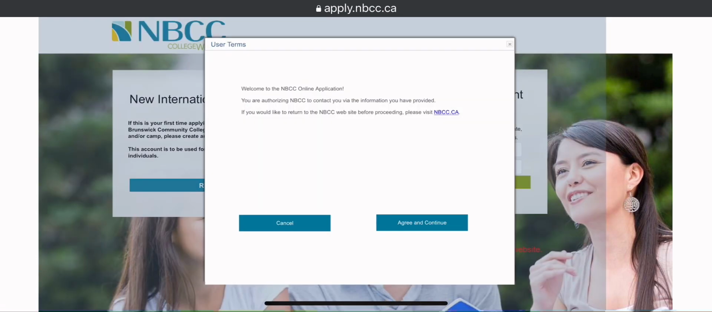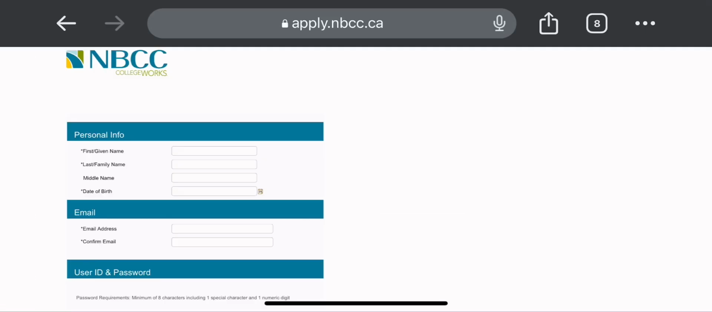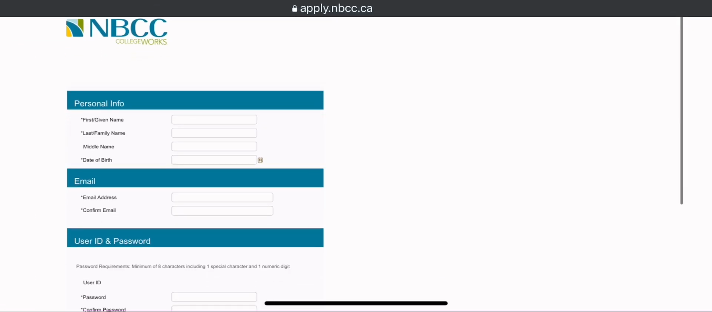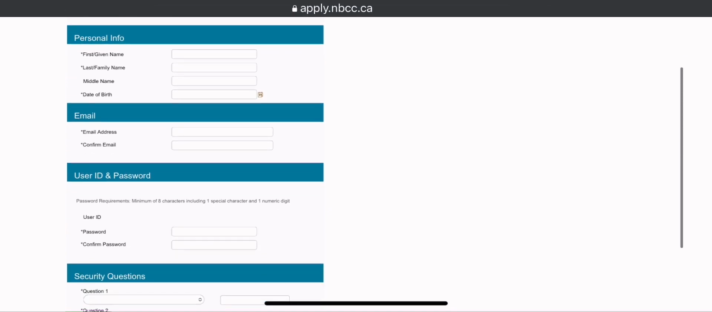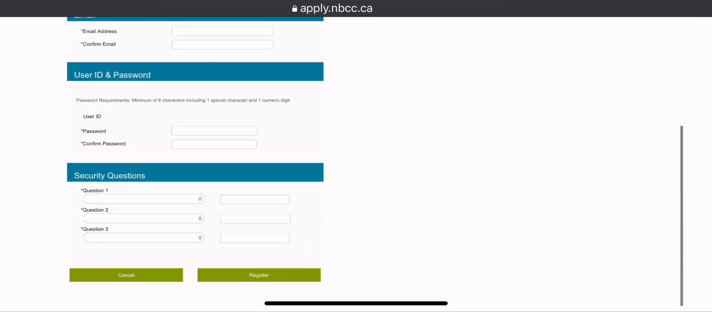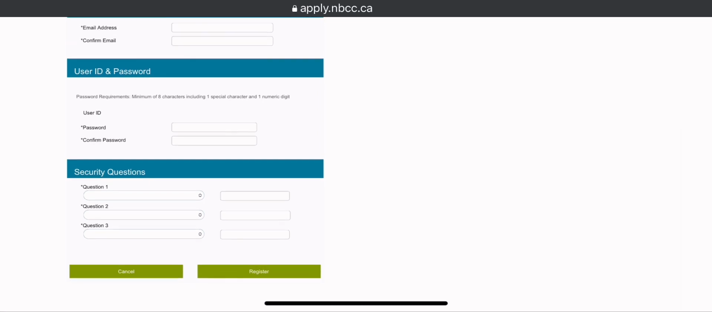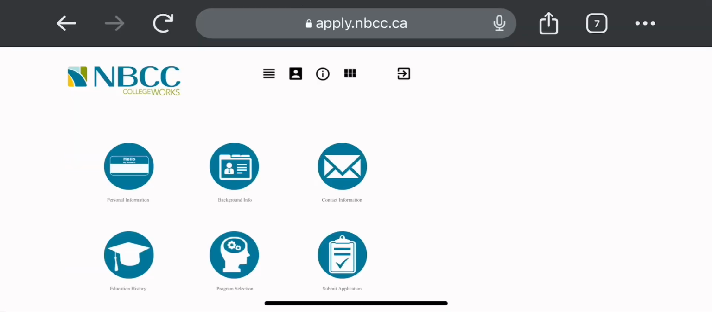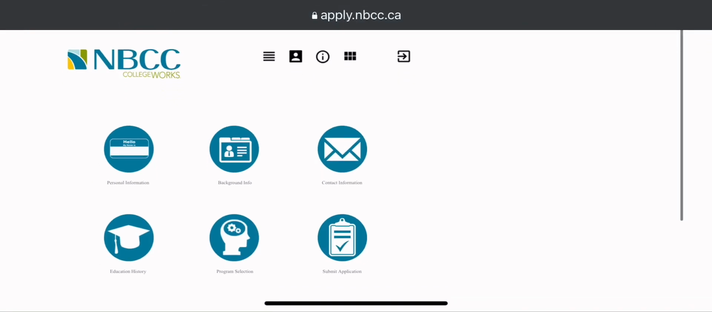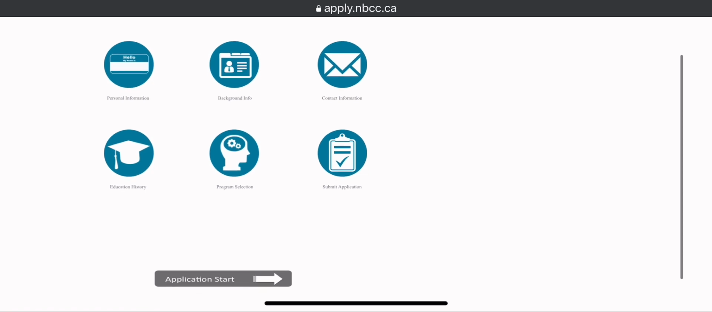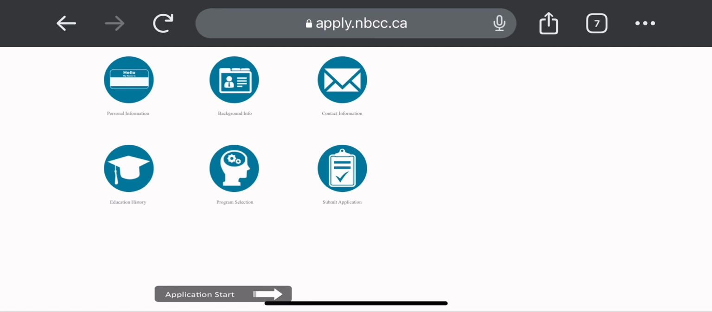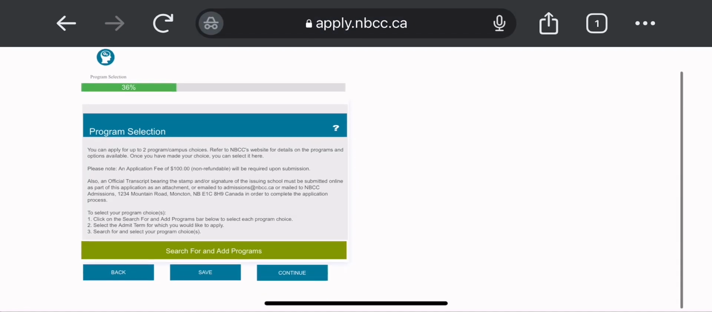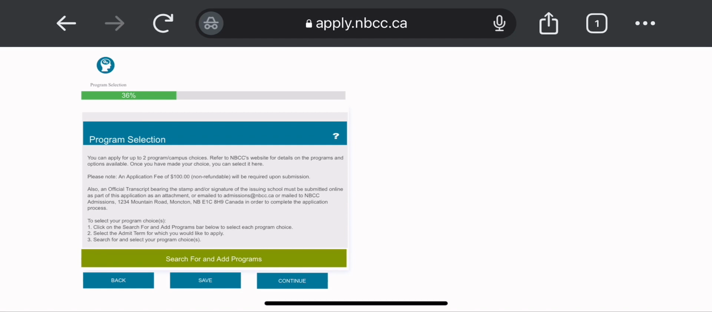After you've entered your user ID and password, new users must accept the terms and conditions and then input their personal details. After that, you cross-check to see if everything is correct, then you click on register. There are 6 sections of the application process: the personal information, background information, contact information, educational history, program selection, and after that, submit application. Click on submit application below and fill in all the necessary information.